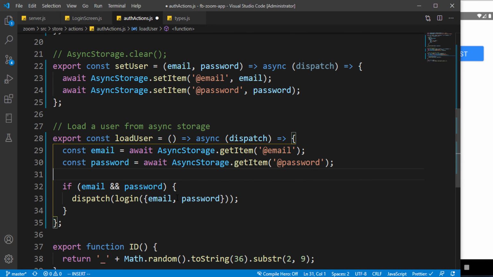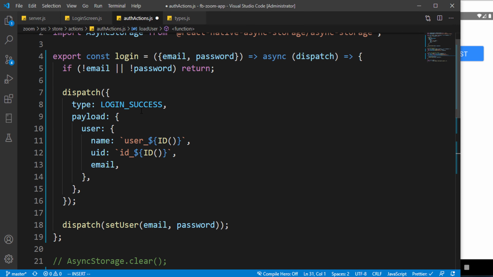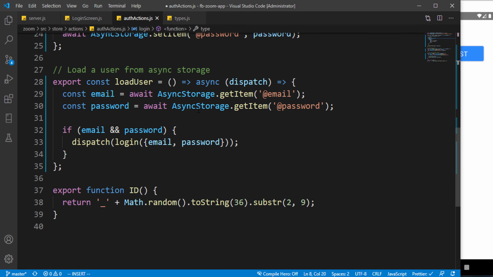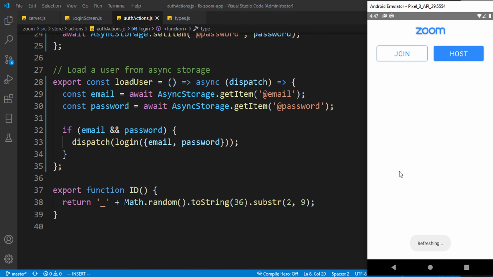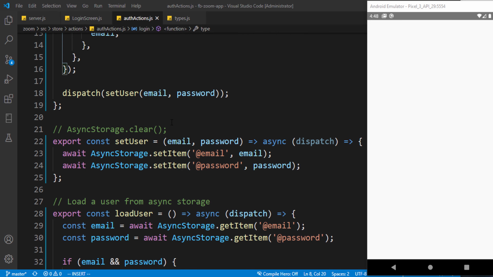Why we did it like this is because we just want this first one over here, which is going to dispatch this login success and automatically takes us inside the user list. So when we go ahead and refresh the application, that should actually work perfectly. So right now you see it automatically brings us to that user list screen.